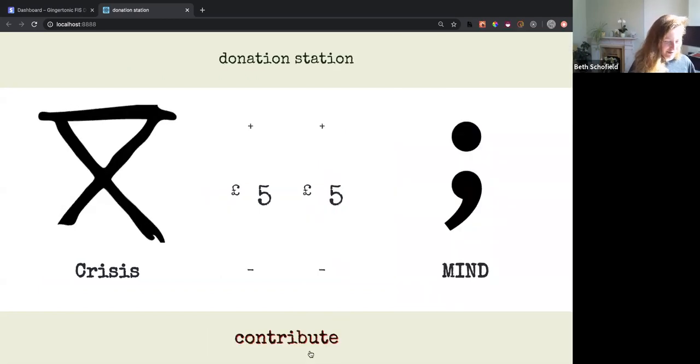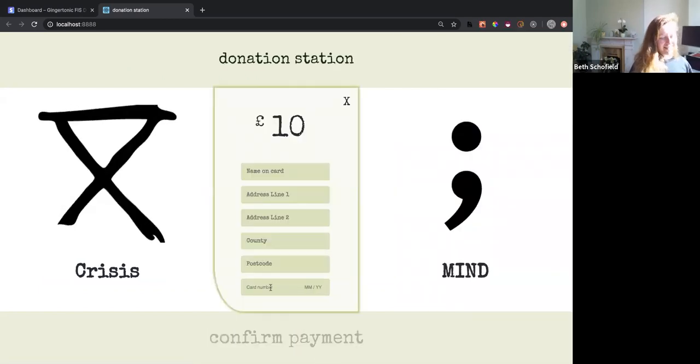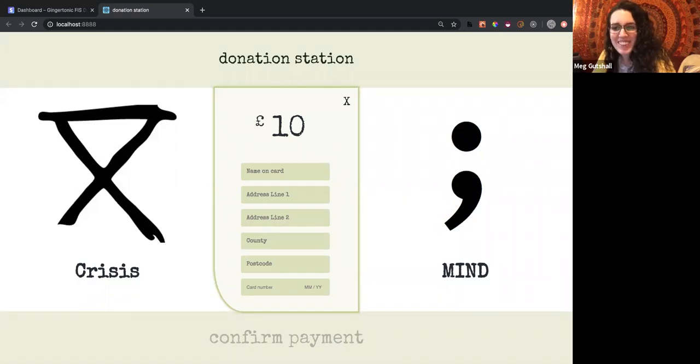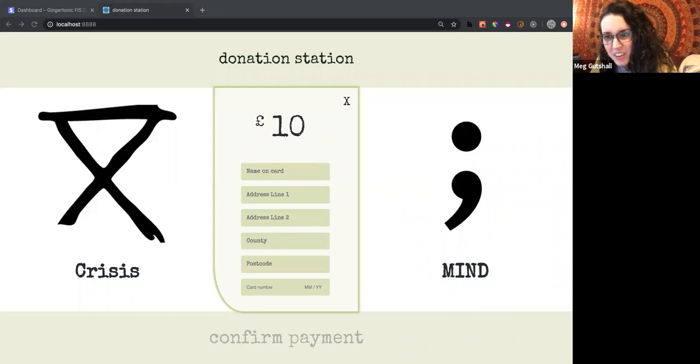Let's go and see if we have a card input. Oh. Oh, it's an Easter miracle, guys. Oh my gosh, nice. Exactly, Alice. Did that inherit your, oh no, it didn't inherit your CSS.